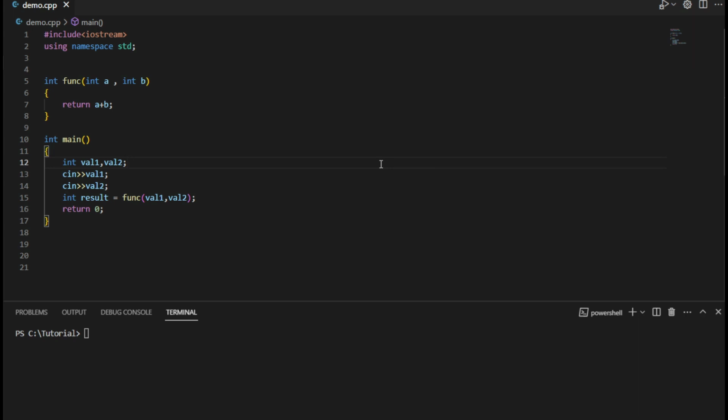Hello, let's try to understand the use of constexpr in C++. So now here I have two integer variables, value1 and value2. I am receiving the input for those two integer variables, and then I have a function to which I pass those two integer variables, and I return the sum of those two variables, which is stored in this result variable over here.